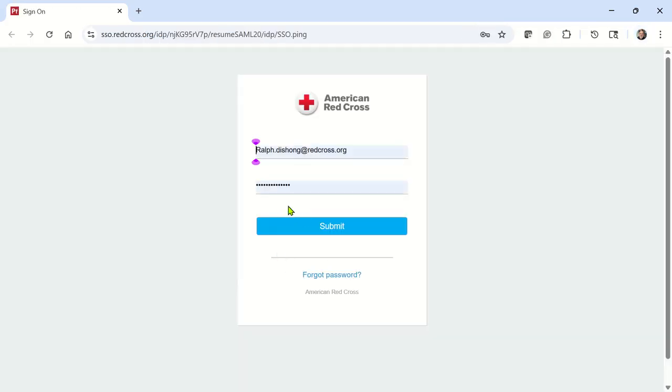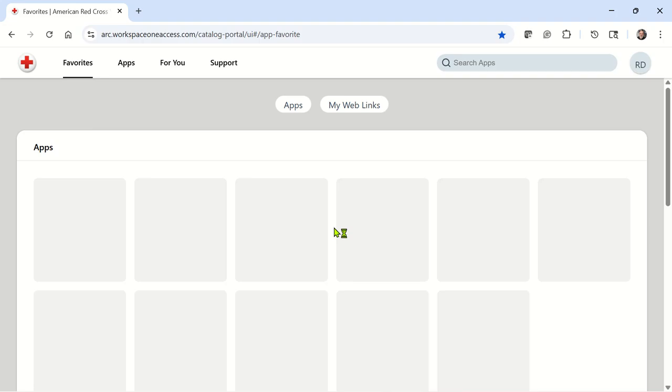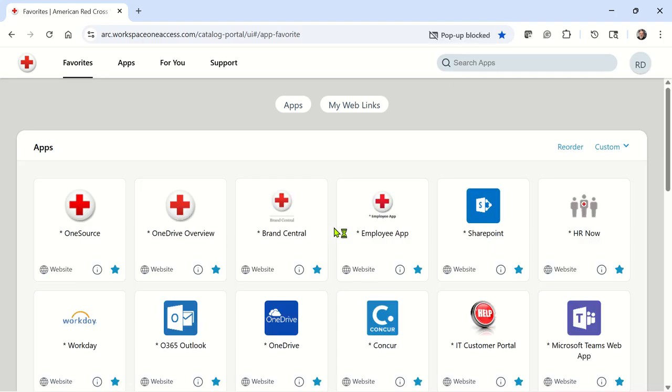On your login page here, mine pre-populates, and yours will too eventually, after once or twice. You're going to put in your Red Cross email and your single sign-on password. Go ahead and hit submit. And this is going to take you to your VWP landing page, or home page, that's what that's called. So that's how you get right here to the VWP.